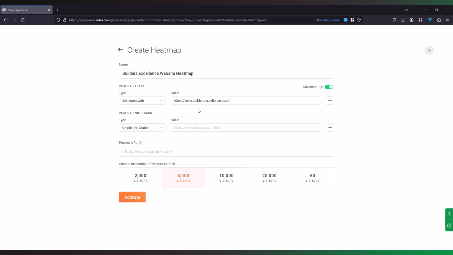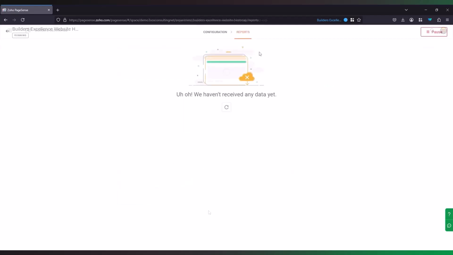Your subscription includes a number of visitors, which you can see under your profile. With each heat map you create, you can specify different rules and set the number of visitors to track. If you need to increase the number of visitors on your subscription, Zoho provides an add-on option. Once you activate your heat map, the rules will be locked, but you can pause the heat map at any time. Let's select all visitors for this heat map and click on Activate. This will redirect you to the Reports tab.